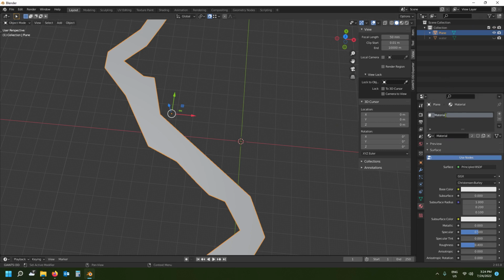So double click that and call it water underscore matte. That's the same as in Giant's Editor. So, and enter. Alright, so we click on that. The next thing to do, your plane here on top, double click on that and call it water plane. Water plane, like that. And enter.